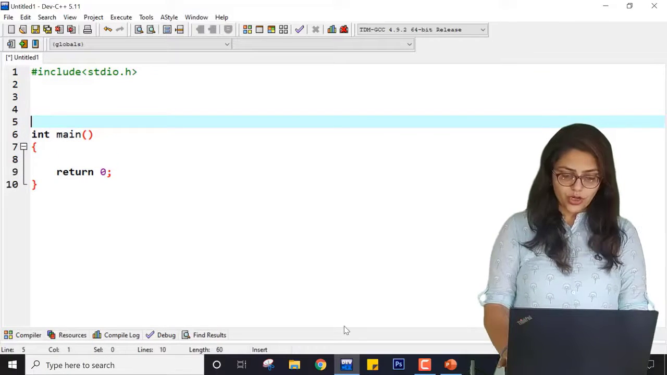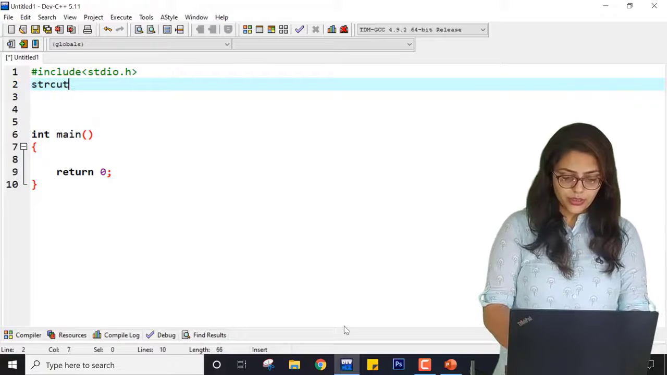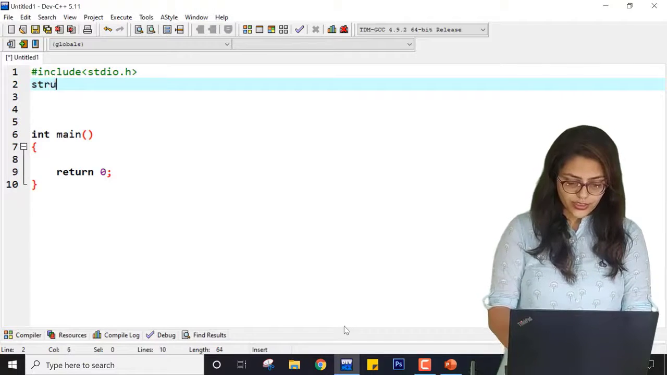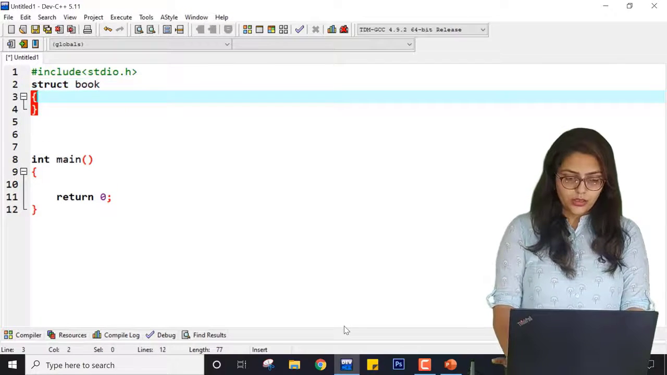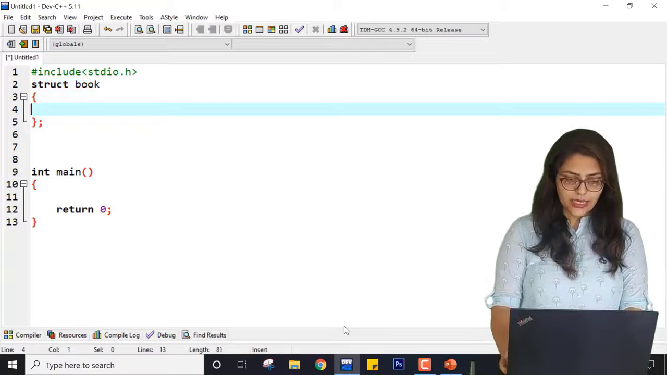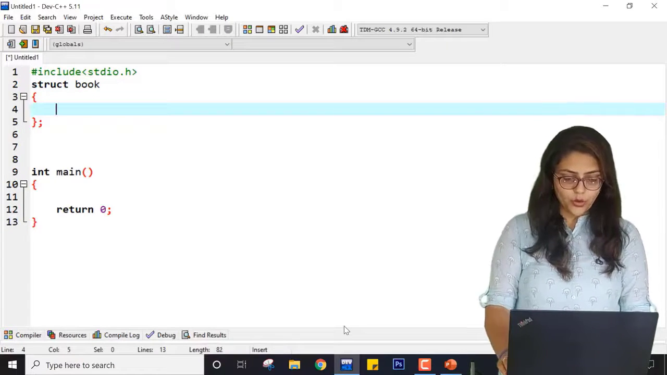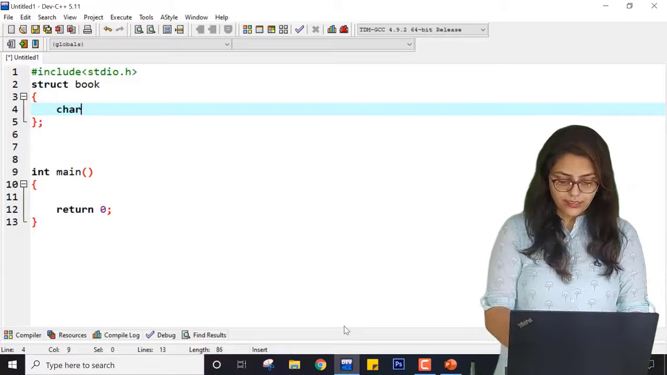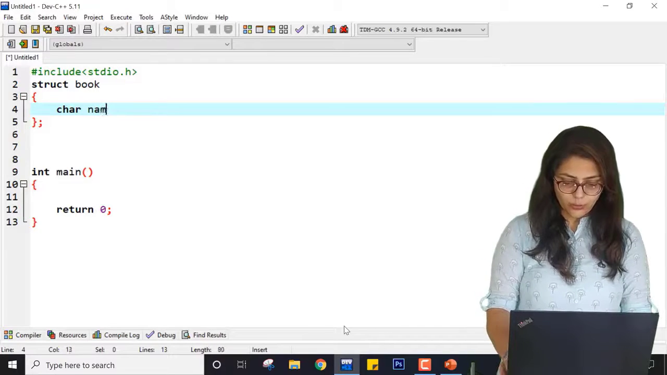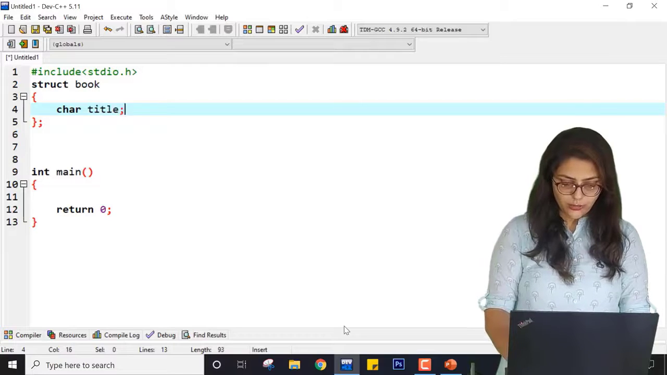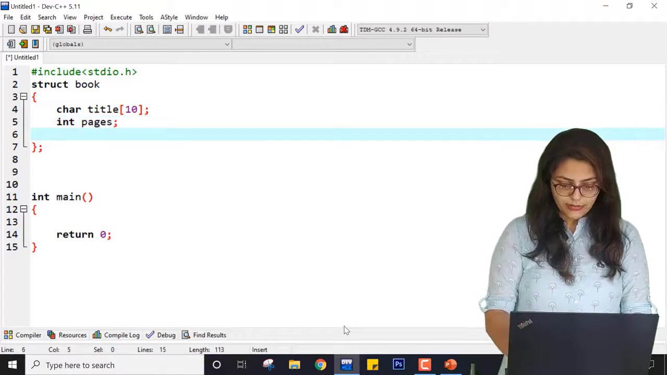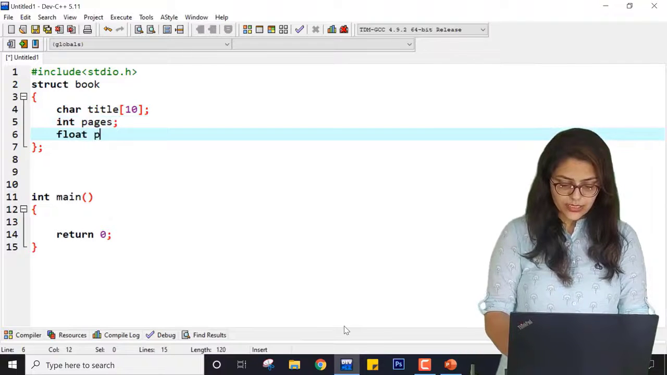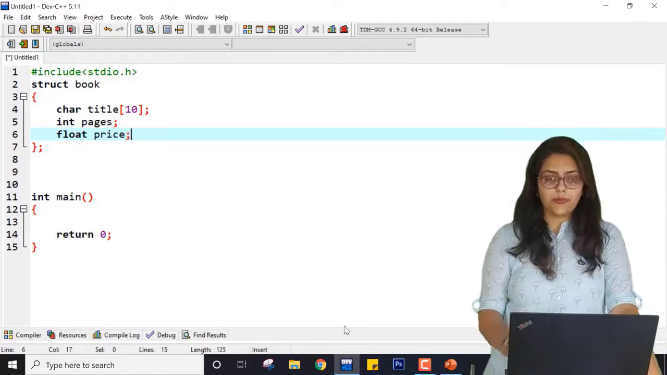Now, how can I define a structure? Outside of main, I have to write the struct keyword. I am naming the structure book. Now, book can have a character array, say title, which has size 10. Then I am taking int pages, then float price. So I am taking 3 members.